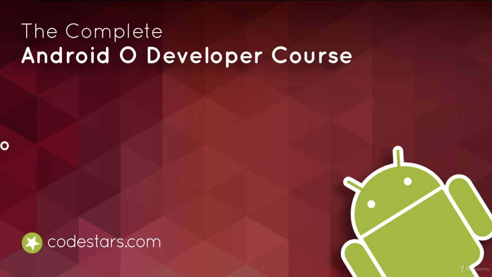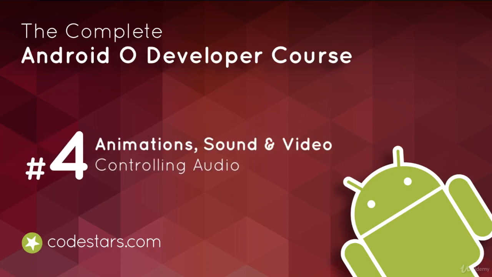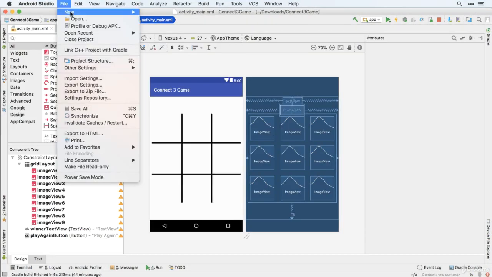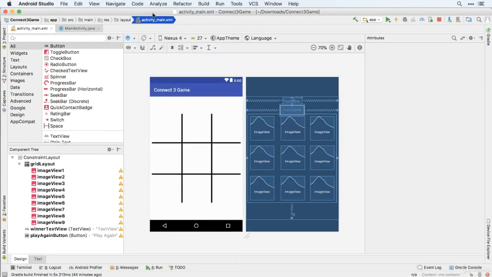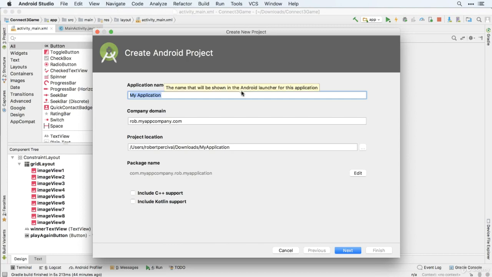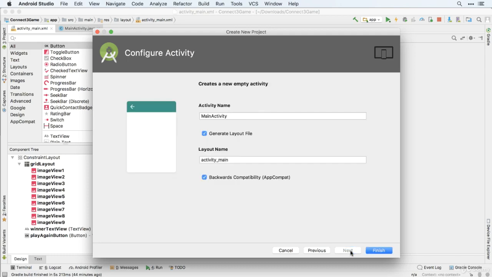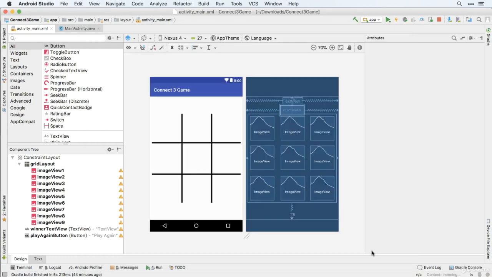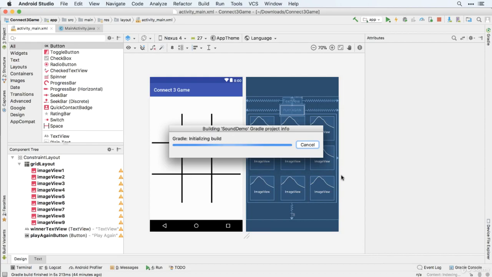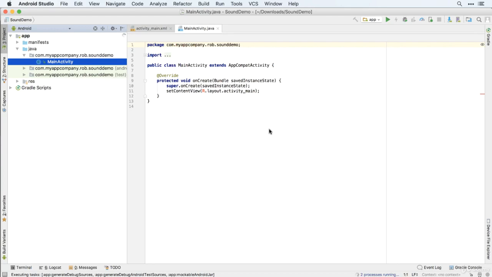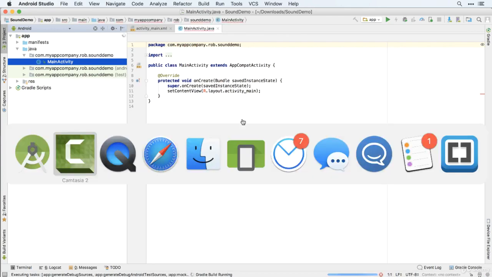Now that we've learned how to add videos to our apps, let's do the same thing with audio. So as usual, we'll start a new project and we'll see that the process for working with sound is very similar to working with video, but we do have a little bit of extra flexibility built in, which we'll use to create our own buttons to control the audio.